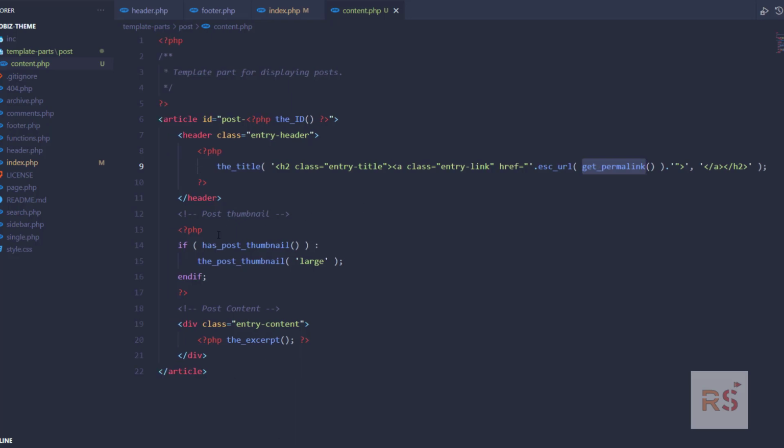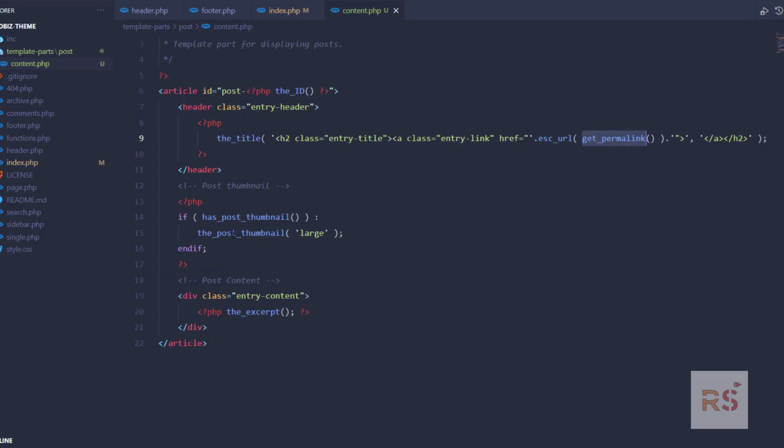Now after that we have this post thumbnail. So if the post has any thumbnail attached to it, we are checking with has_post_thumbnail. It will check if the post has a thumbnail, then it will print out the the_post_thumbnail function. And this the_post_thumbnail function takes some parameters, and the first one is the size of the image. So we know WordPress provides full, large and medium image sizes by default, but you can always use your custom size as well. So for now we are going to use this large image size.